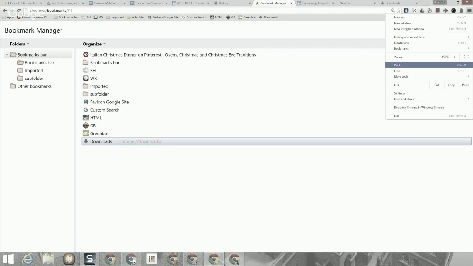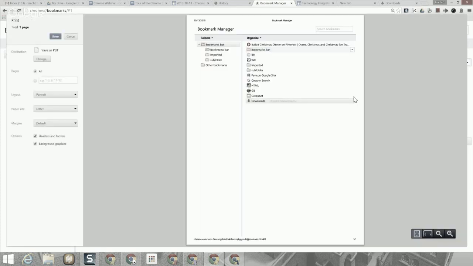I don't print a lot. Because of Google Docs and Google Apps, I do most of my stuff in the cloud. So if I did want to print, I can simply click the print button. It'll bring up the typical type of print dialog boxes, and it lets us go ahead and print.